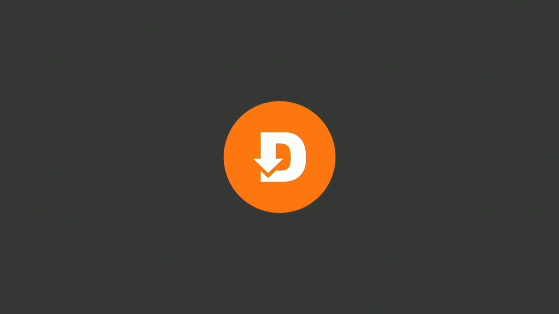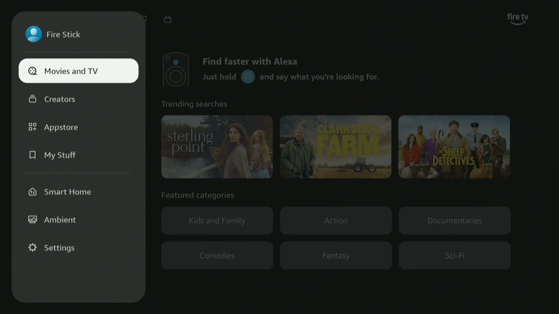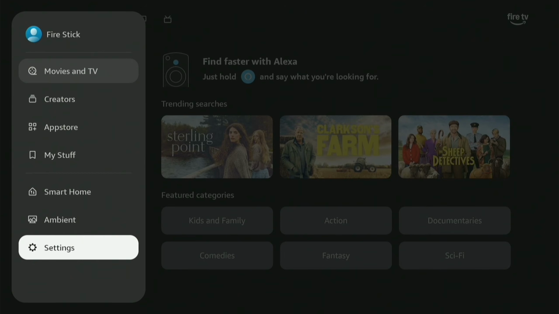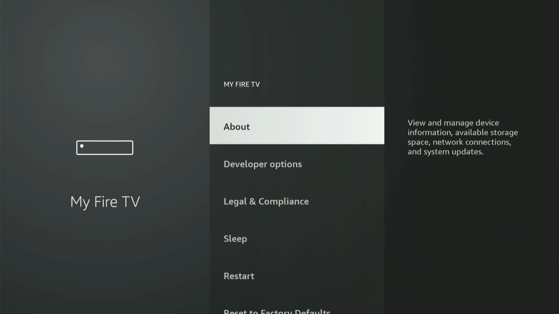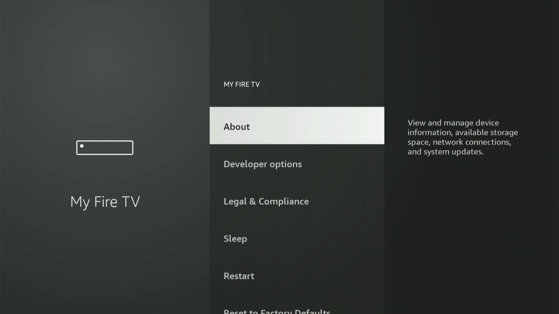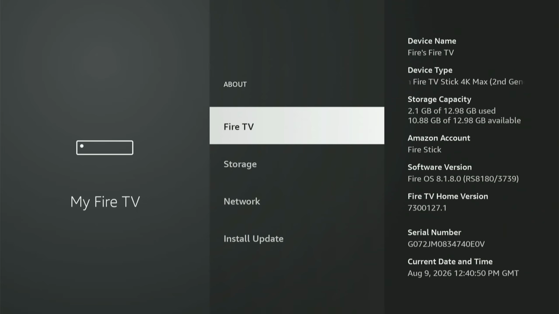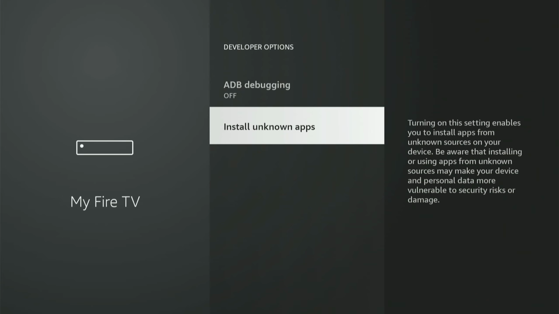After Downloader is installed, we need to allow it permission to install apps from outside the Amazon App Store. Go back to the home screen, move to the left and select the bar, then scroll down and select Settings. Now scroll right and click on My Fire TV, then select Developer Options. If you don't see Developer Options, don't worry. Click on About, then press your Fire Stick name 7 times until you see a message confirming that Developer Options are enabled. Press the back button, open Developer Options, and turn on apps from unknown sources.